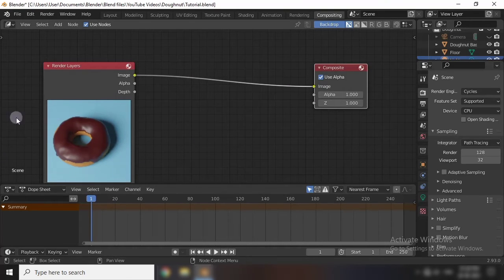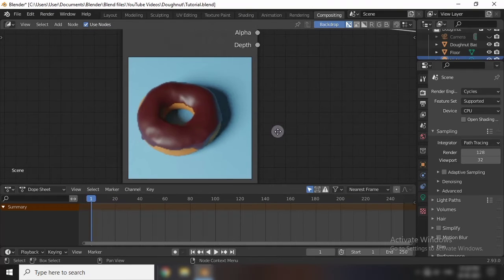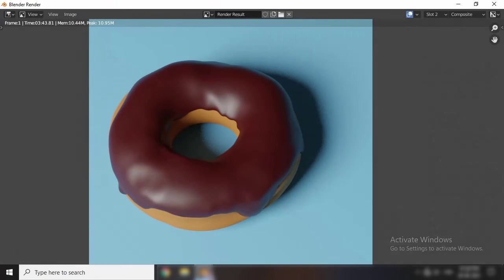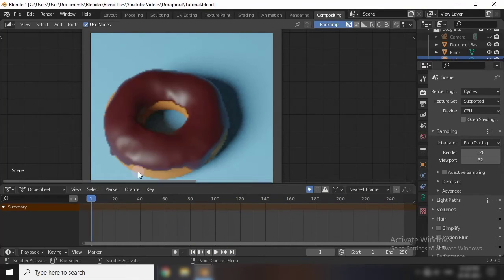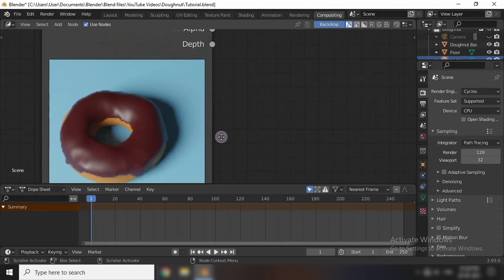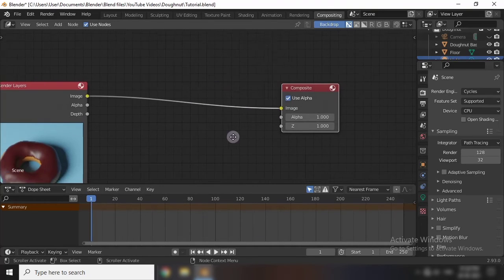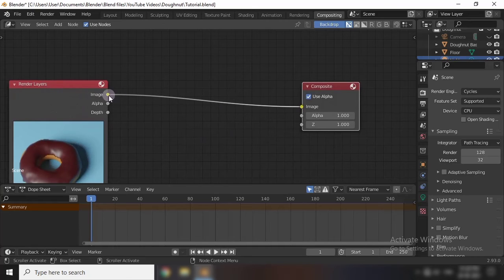So what is it? This is the render layers, meaning this is the image that we just rendered. It is compressed, that's why it is showing like this. There is the render, and this composite is the result. It gives the result after editing. The render layers is connected to this composite, but as nothing is in between, the composite will give the same result as the render gave earlier.